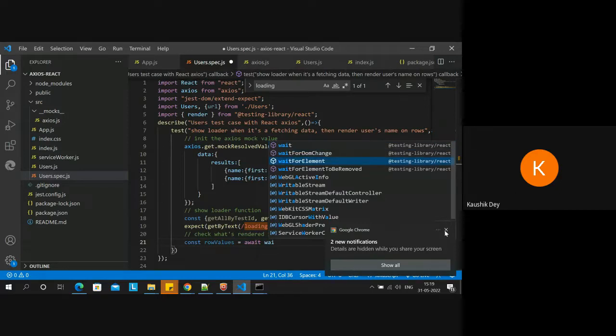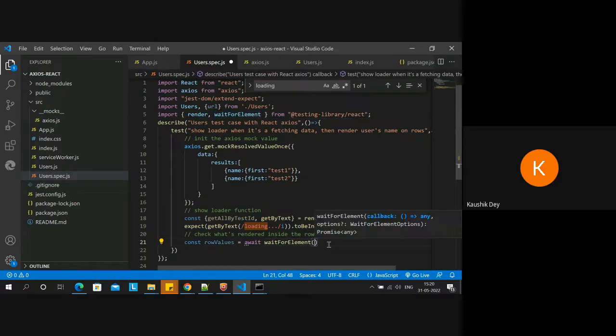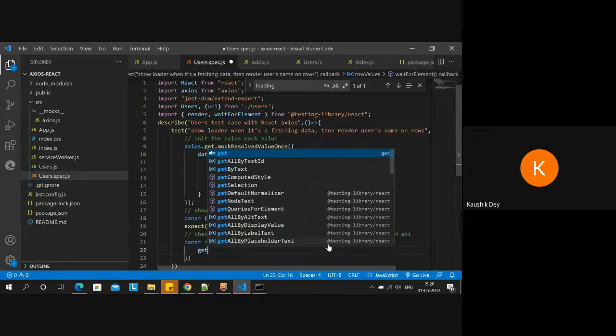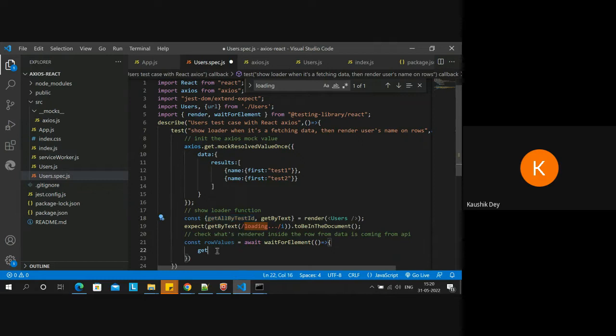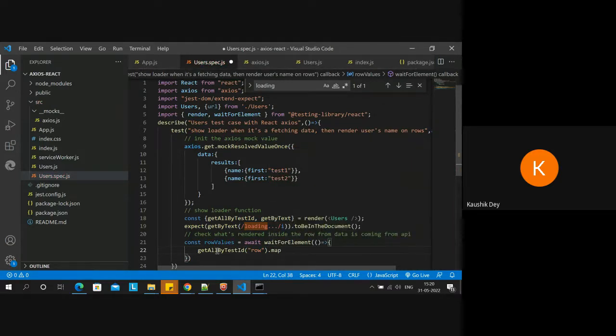Wait for element. So it will take some time, this module wait for element. We have to import over here. Inside that I'm going to write this test case. That is your get all by test ID, this value. Test ID and row. Row dot map. So it is the object. Take row. Row dot text content. The text is there or not, right?